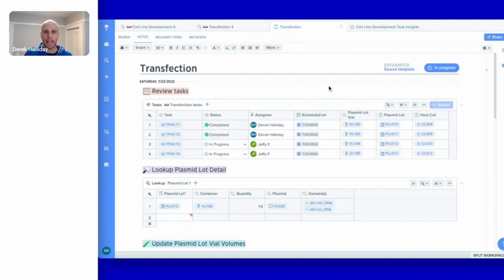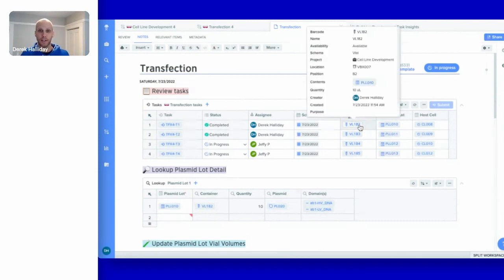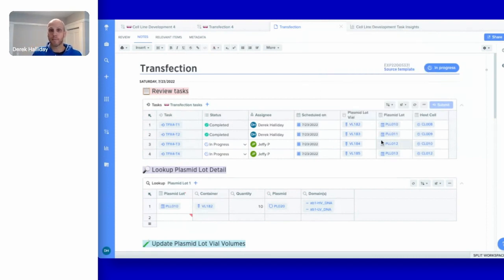So within the context of this active entry itself, we can see at the top that I have a list of all the tasks that are part of this step in the workflow. This gives me easy reference to the context around the tasks and samples that have maybe been handed to me as a part of that process. In this case, I can see a link to the vial of my physical plasmid lots. I can also see specifically the plasmid lots and host cells that I'm working with.